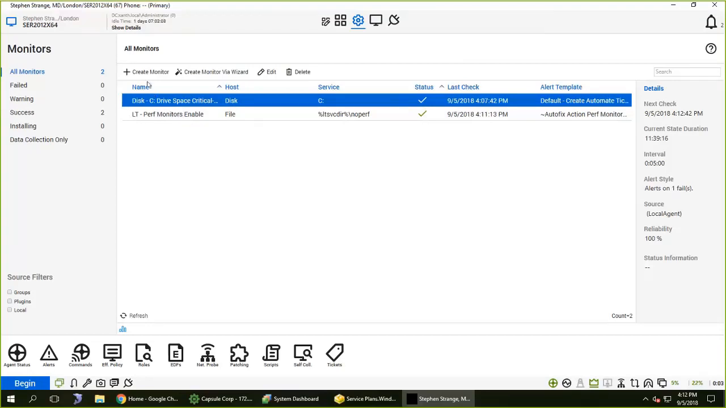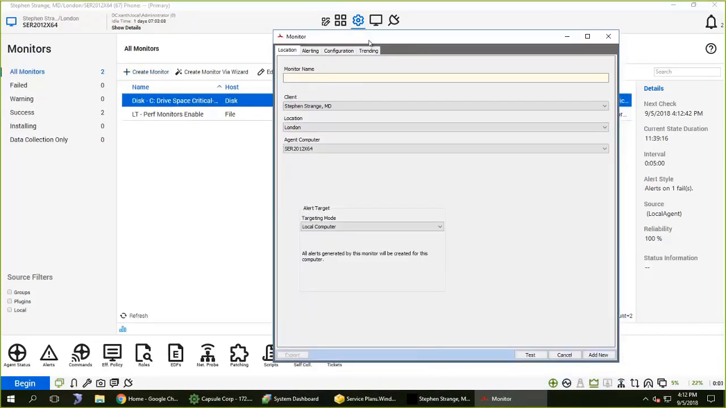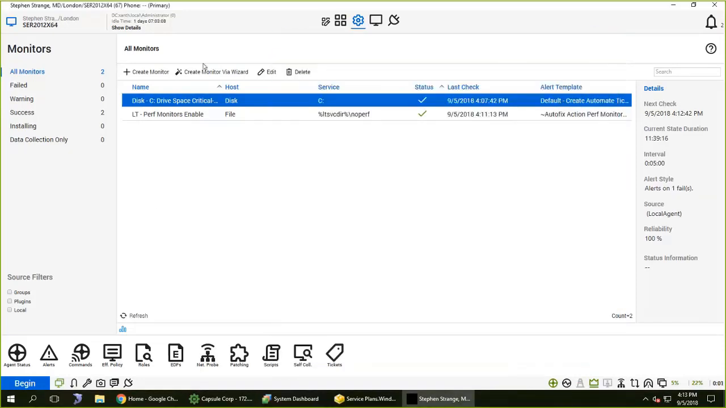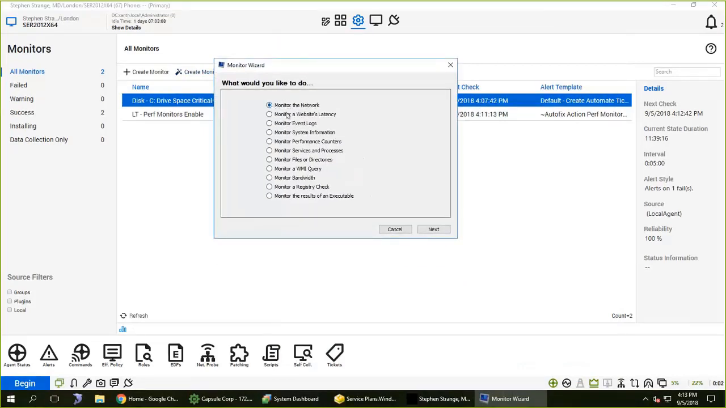Now, inside the computer management screen here, when I right-click and go to the monitors area, I can create an individual remote monitor on this endpoint right here. This is just a blank template for me to create whatever it is that I want to create. It may be more convenient to use the wizard. I like this method myself.